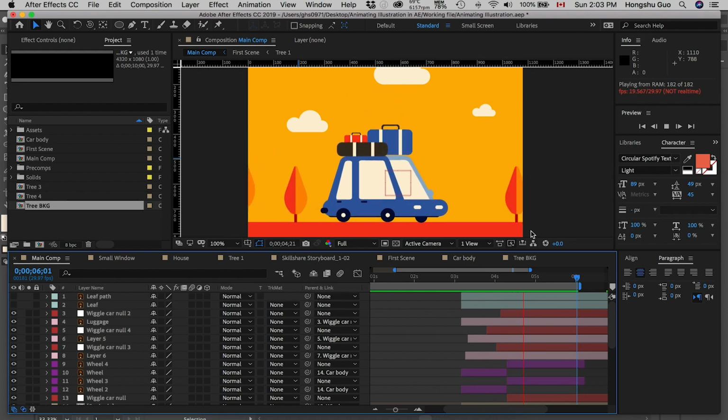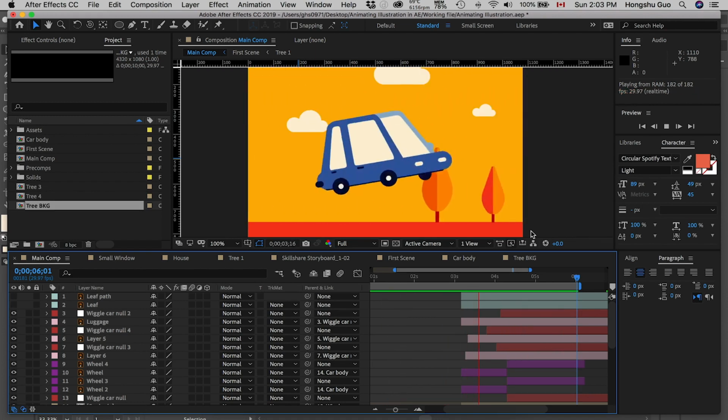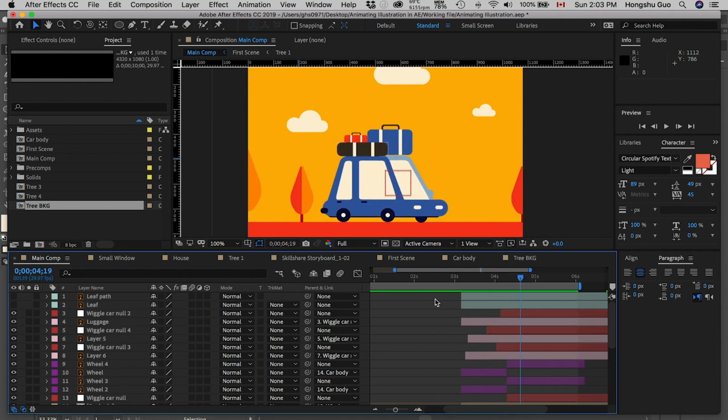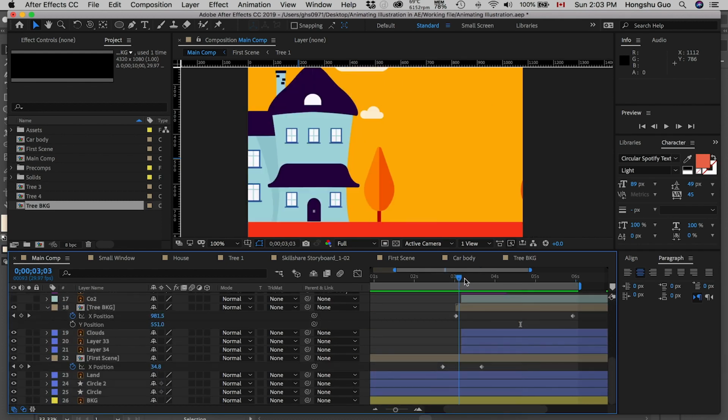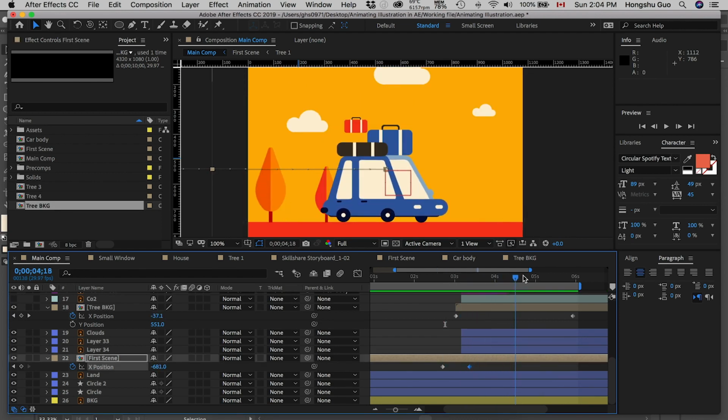I think the transition is a little too slow. It doesn't have any energy. I need more energy in that transition from the first scene, so I need the transition to be more energetic. I might need the trees to move faster. Can I make the trees move faster?